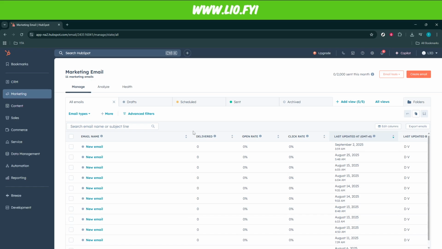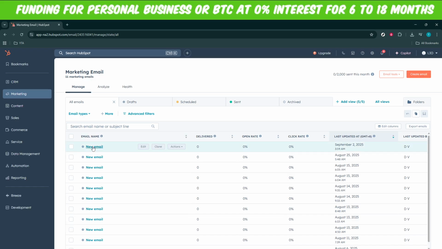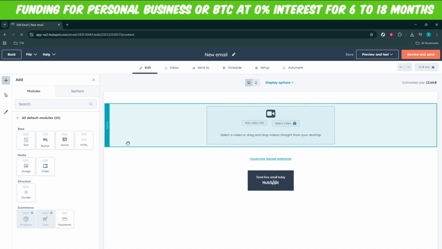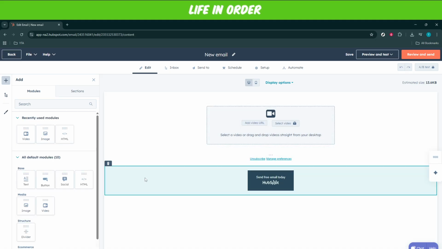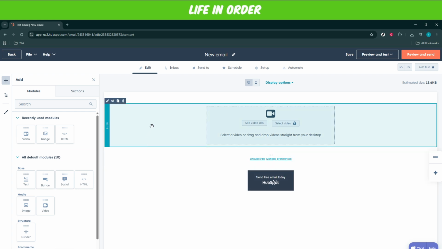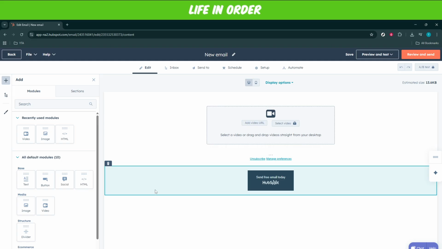Now that you've accessed the email section, you'll want to click on the New Email option. This is where you start crafting those impactful messages that will reach your audience directly. By selecting New Email, you begin the process of creating a new campaign, which is both exciting and crucial for engagement. You'll then want to take your email to the next level by incorporating video content.